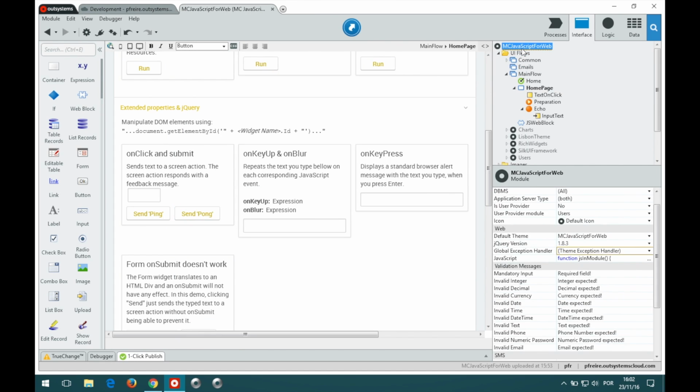Let's go over here to the module definitions. And one interesting property we have here is jQuery version. Now, I have two options. I can use the old jQuery used by OutSystems. I can use one of the latest. Try to avoid changing this. This might break some widgets. And these are the ones that you can use by default. You can also install your own jQuery, and that will still work fine.